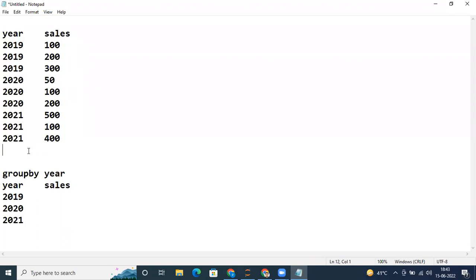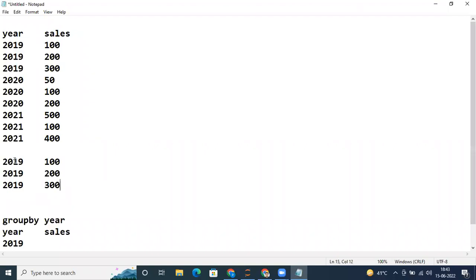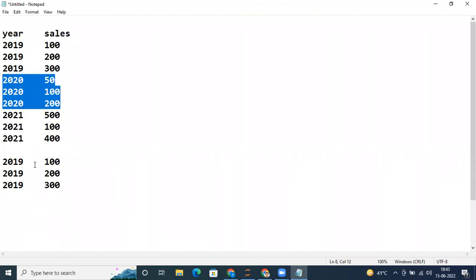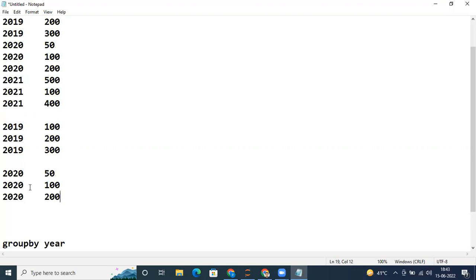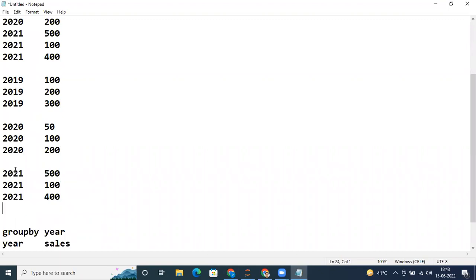So one group will be what? Only the data of 2019. This will be one group. One group corresponding to only the data of 2020. One group corresponding to 2021. So it will divide your data into different groups. Once it is divided into different groups, remember, once you have applied the group by, whatever you do now, you will apply on the group.